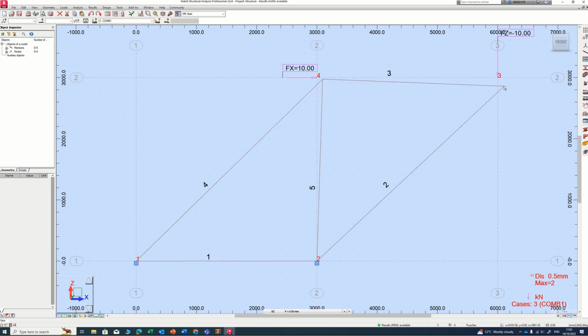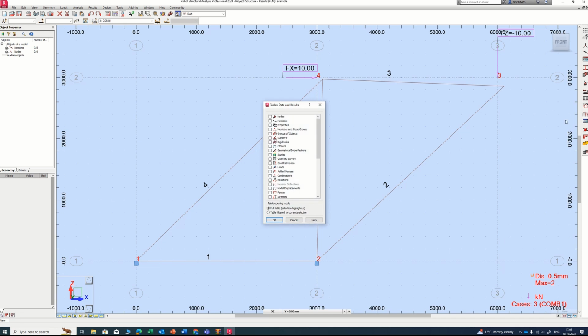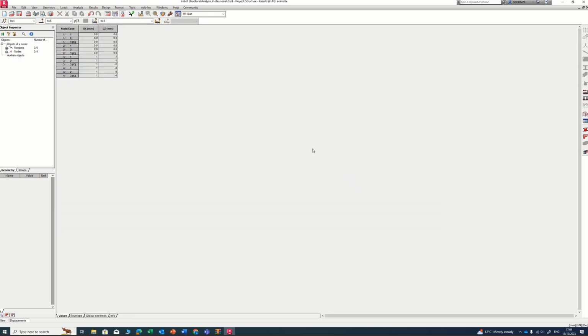So you get the default deflection for the structure, and if I really want to find out what the deflection is for node 3 and node 4, you can click on this table in here and then just select the node displacement. So click on here and then click on OK and bring back these windows. The displacements here are really small at the moment, so we couldn't see the details.